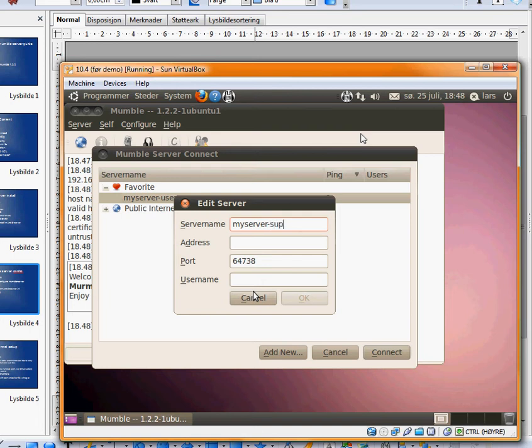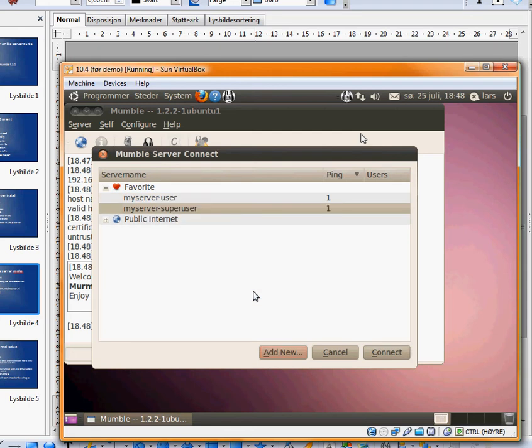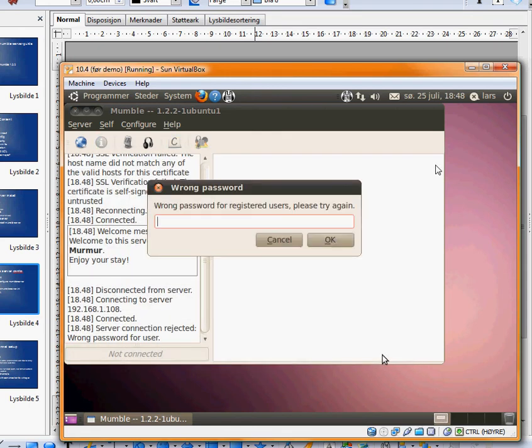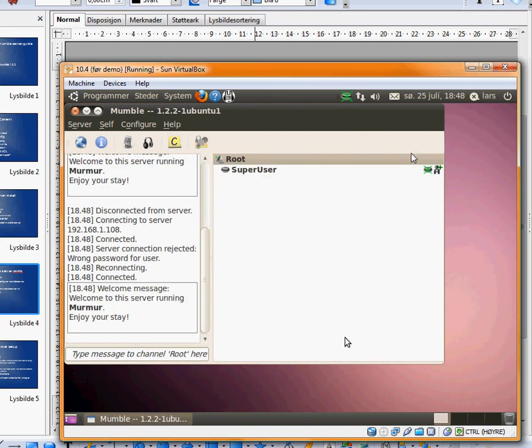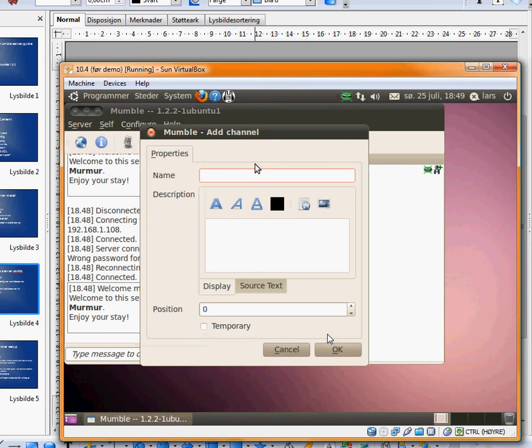Now I'm going to call it super user. IP address 108. And I'm going to call it super user. Press enter and press connect. I'm going to put in the password we used, the password we put into the basic configuration.